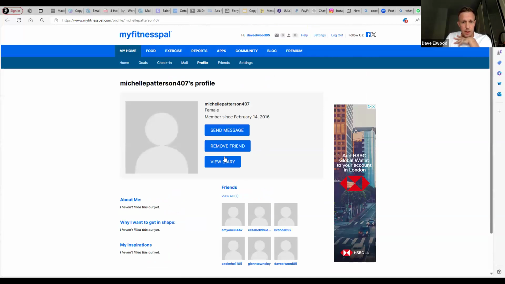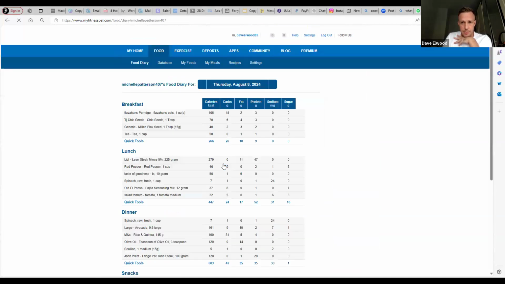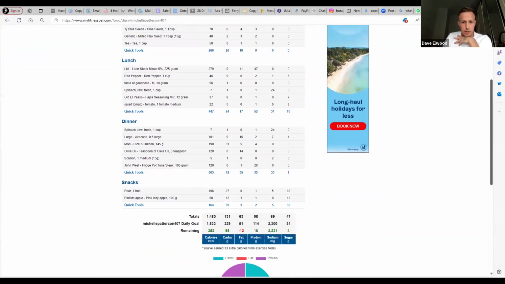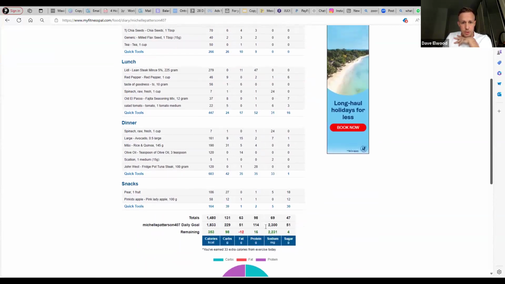So click in here, go to View Diary. I'm here, and then this is today's food diary. So if I look at the bottom there, she's got 16 grams of protein left.